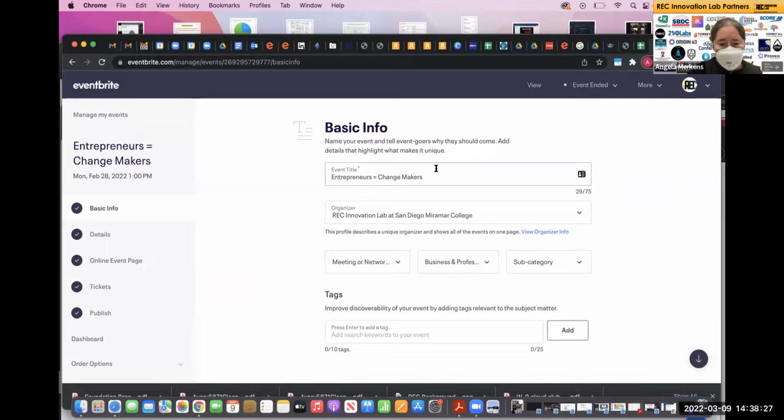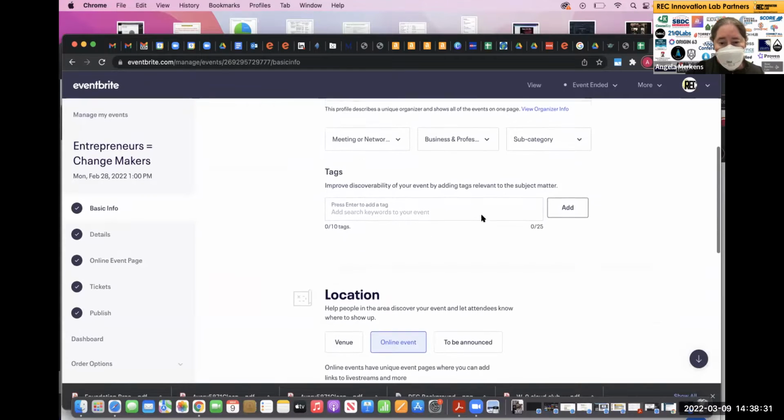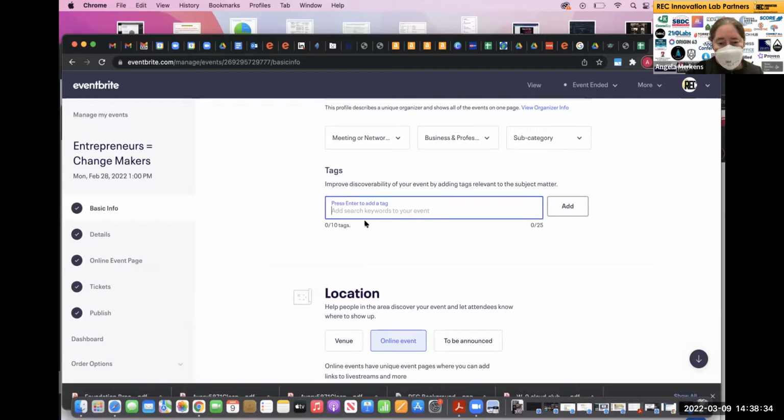So you have the title of the workshop. The organizer should autofill, it's the Recognition Lab. And then there's different tags you can add, just like you would do with social media, like hashtag startups or entrepreneurship or child development.